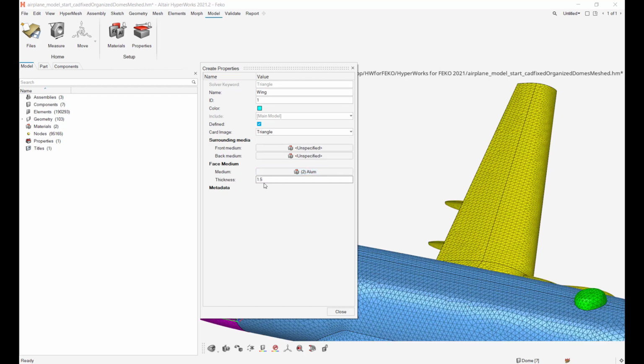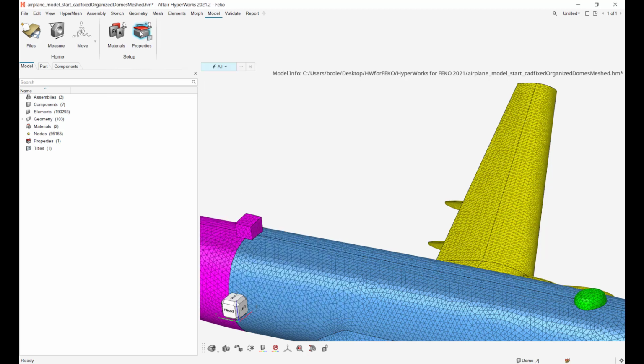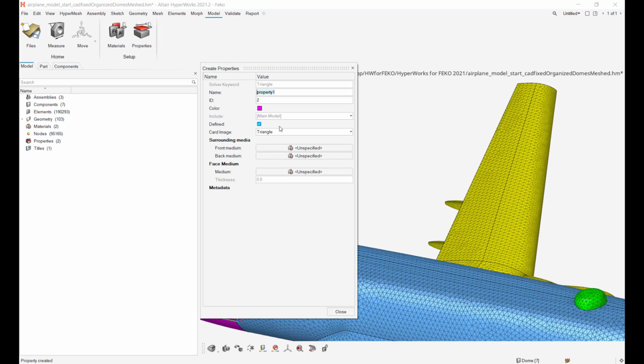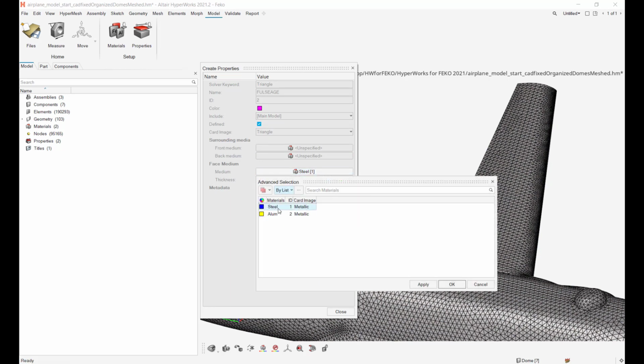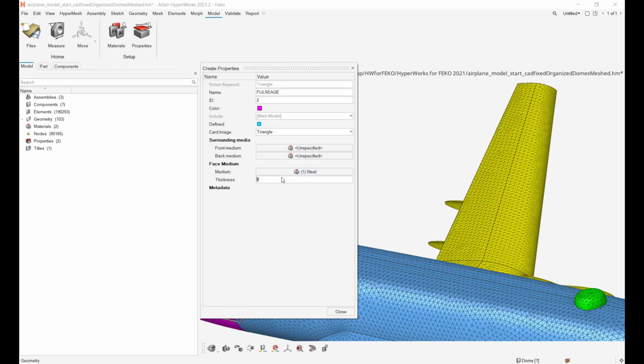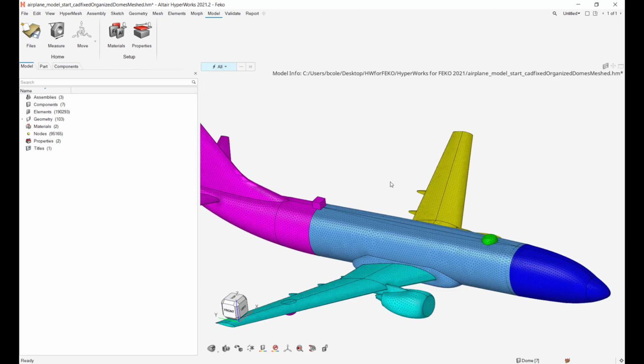Once again, these are your units, whatever units you're using. Remember, we are unit agnostic. And you can put surrounding medium in if you so choose. Probably air. So I can make a property for the wing. I can make a property for the fuselage. Once again, maybe the fuselage will be made of steel. I just want there to be a few different options in here. Maybe it's 5. There's a big old tanky airplane.